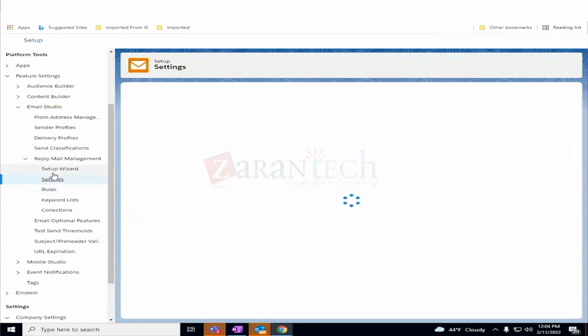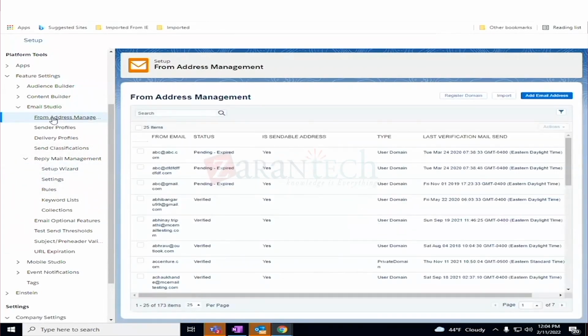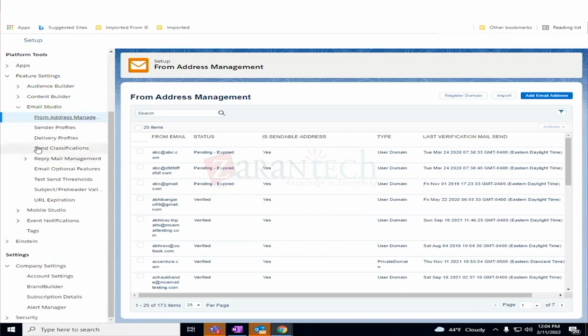I just wanted this part. I understand, which is the main thing. The Email Studio From Address Management is the part I wanted to check with you, because you explained the sender profile, delivery profile, and send classification, which I understand, and reply management, which you told me now. What is the difference between the sender profile and From Address Management?